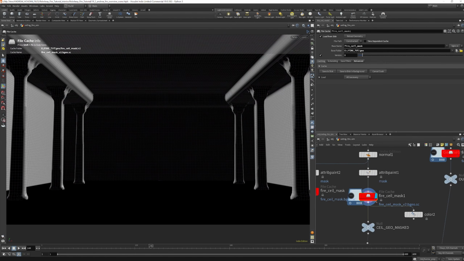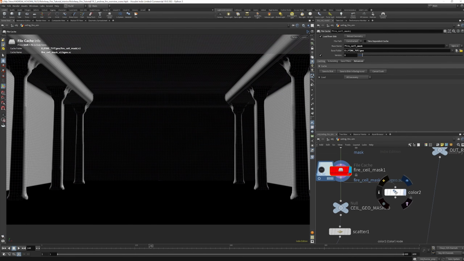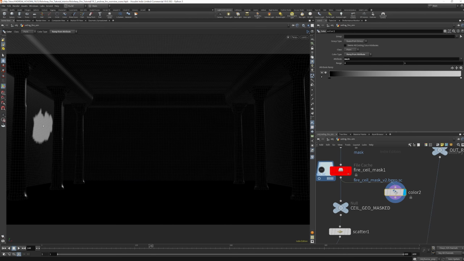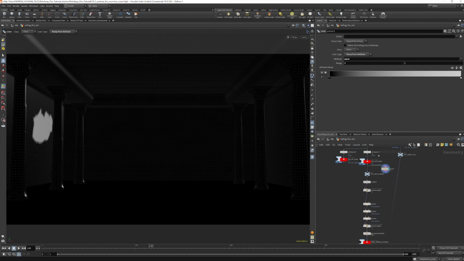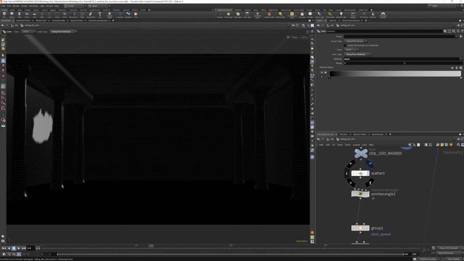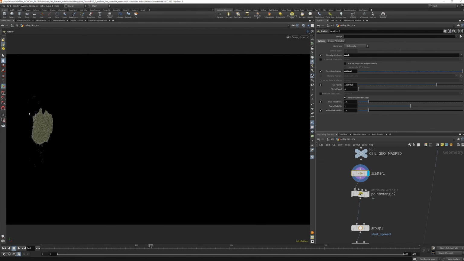So let's save that, and then I've just put down a color node so we can make sure that our mask is in fact being read correctly. And from there we're going to scatter on this mask. You can see we've got some errors, well, not errors, but I obviously didn't clean up that paint as well as I could have, but this is fine.